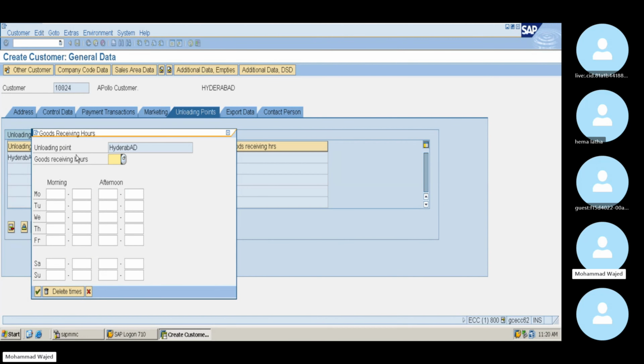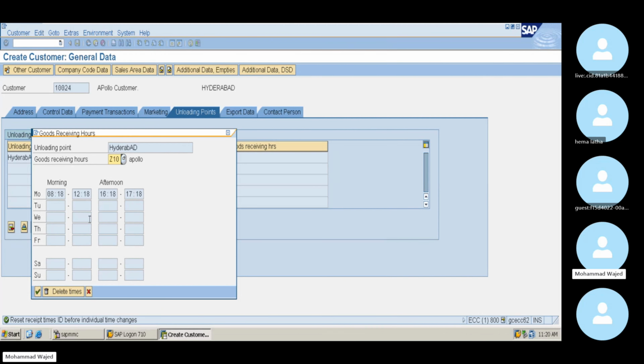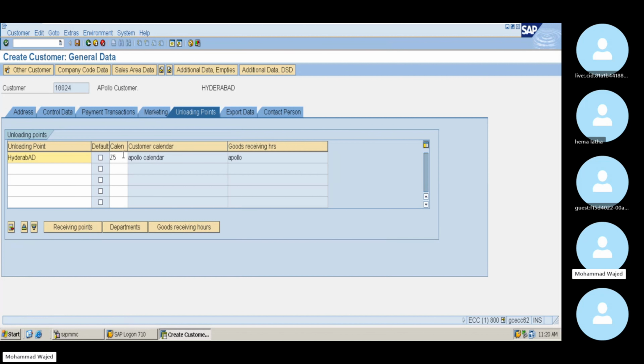And if you want, you can maintain the timings as well in the goods receiving hours. Z10 is my goods receiving hours. Here, if you want, you can maintain on which dates and what the timings are. So whenever we are creating a delivery, the system will consider those holidays as well as those working days. This is called an unloading point. This is the calendar and this is the goods receiving hours.